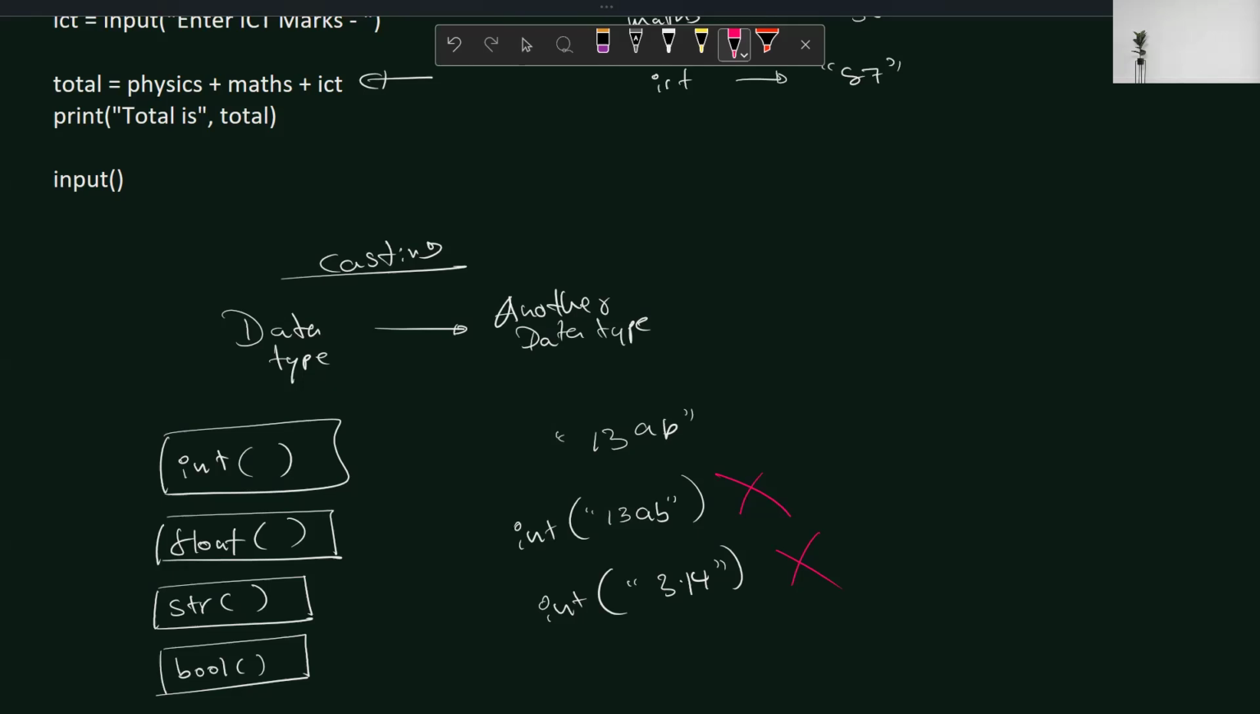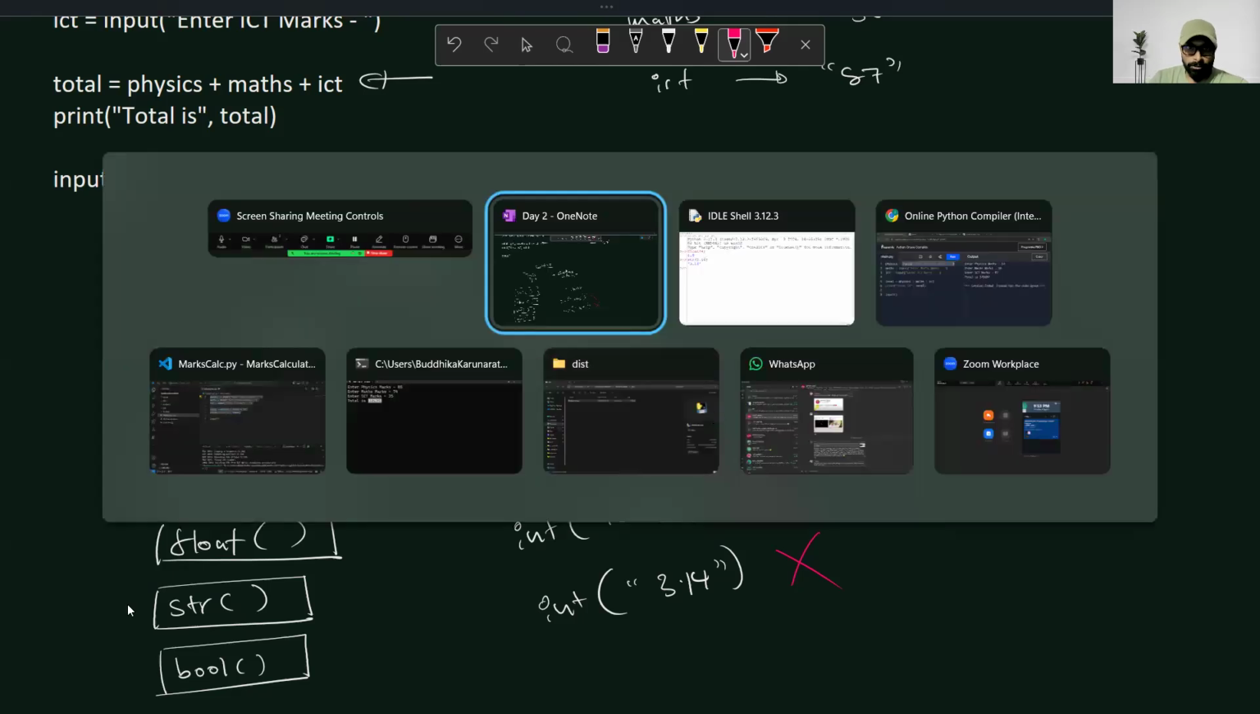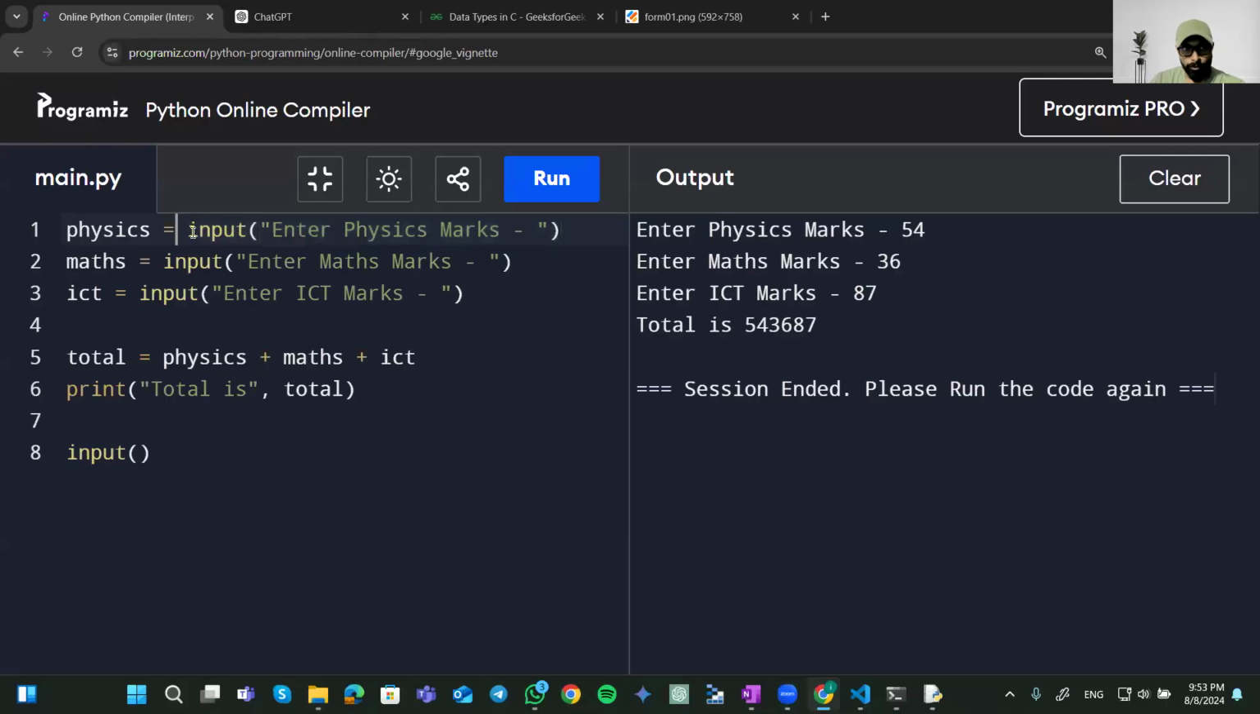Now let's see how we can convert this input that we are going to get from the user into an integer. Here it's very simple, Lamai. Before assigning that number to this variable, what we can do is put this whole thing in the int function. Then what's going to happen?